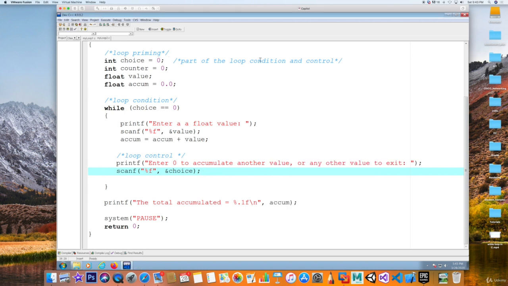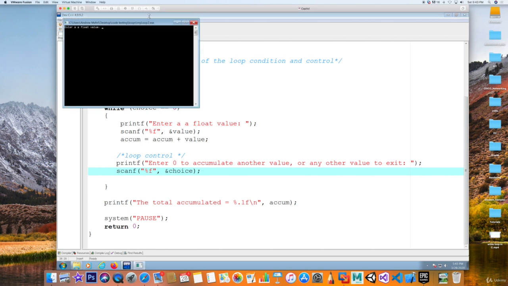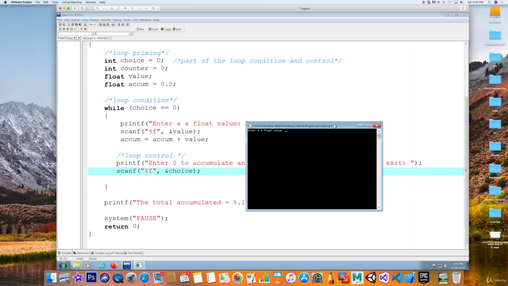Okay? So let's do it again. Let me run it. Let's accumulate a whole bunch of numbers. So 1, 0, 2, 0, 3, 0, and 4. So I added 1, 2, 3, 4. And now I'm going to hit 1. And there you go, 10.0. So that's the accumulated value.